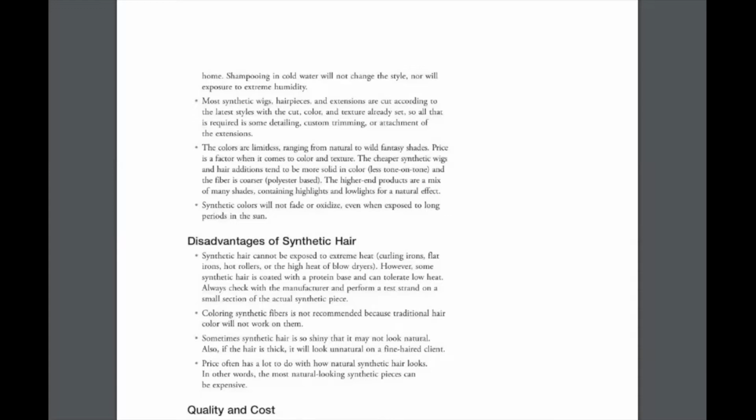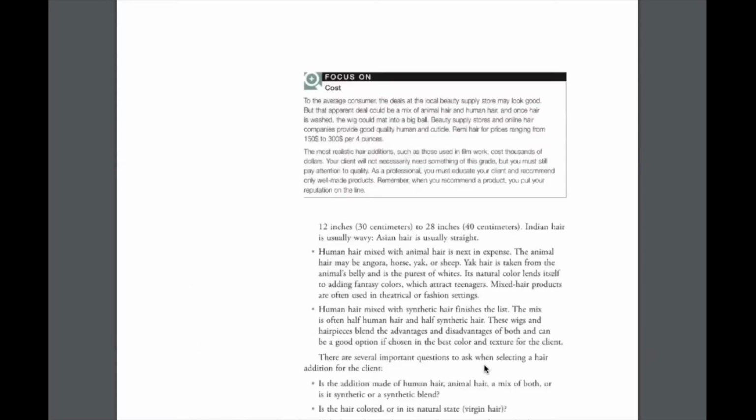The second is Indian and Asian hair. These two provide the most human hair to beauty supply stores and to people who order online. It's mostly coming from India or Asia, and it's next in cost. Indian hair is usually available in lengths from 12 to 16 inches, and Asian hair is usually available in lengths from 12 inches to 28 inches. Indian hair is usually wavy, and Asian hair is usually straight.